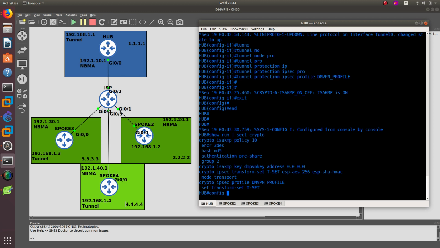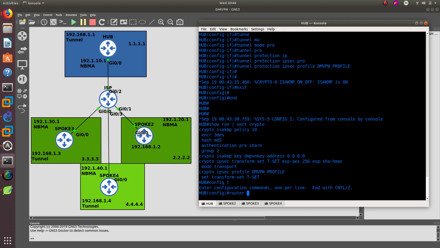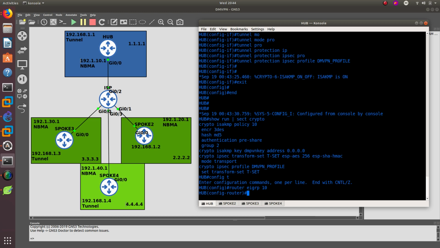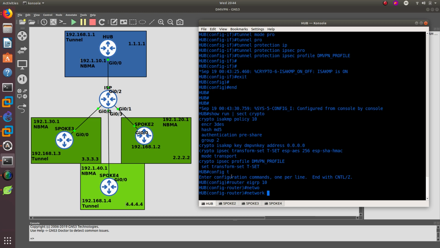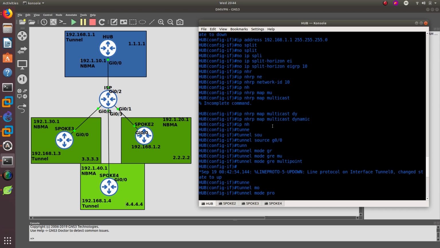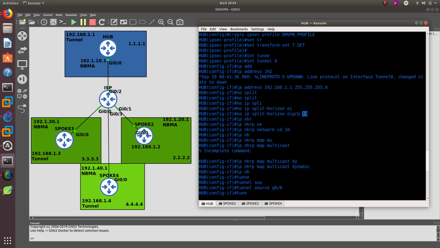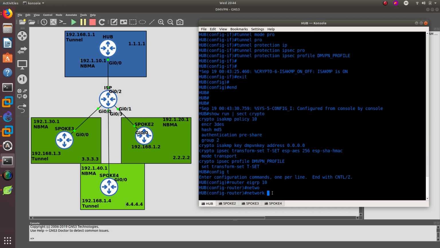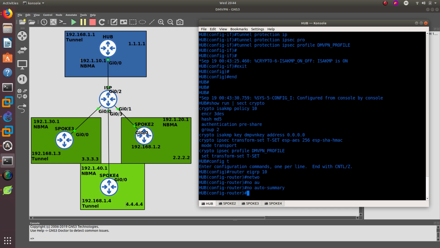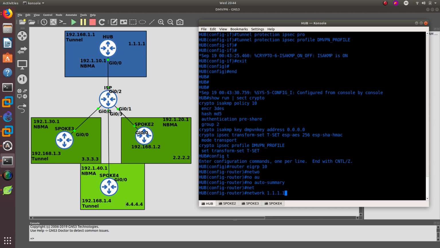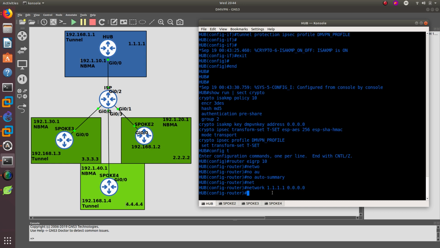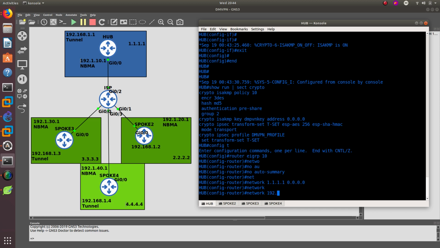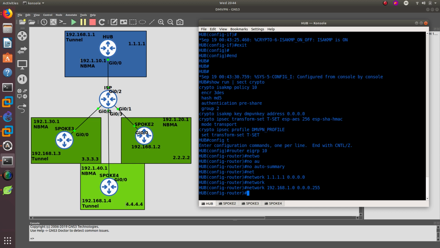And also I forgot to do something, like always. I always forget to do the router EIGRP 10 network. I'm using 10 because I did no split horizon EIGRP 10, so you have to make sure the autonomous system number matches. Before we do that, let's do no auto-summary. Then we add the network 1.1.1.0, which is my loopback address, and the network 192.168.1.0, which is the tunnel. There it is, so that is done.